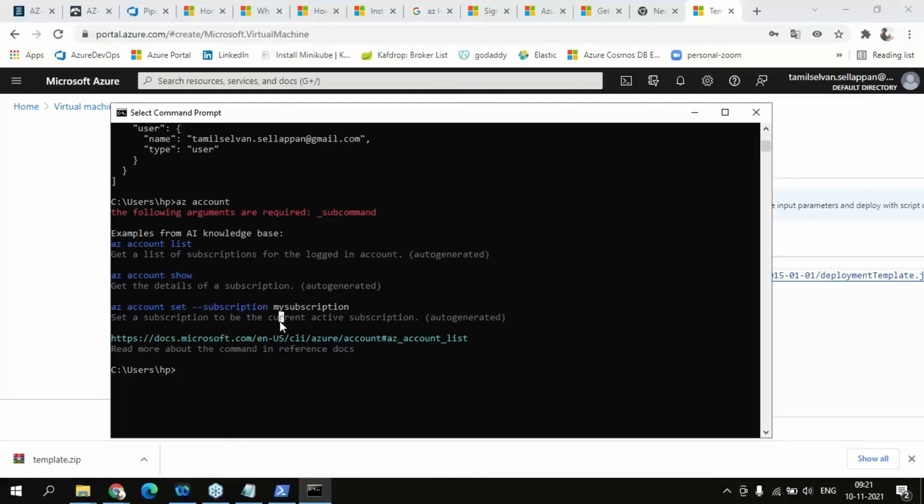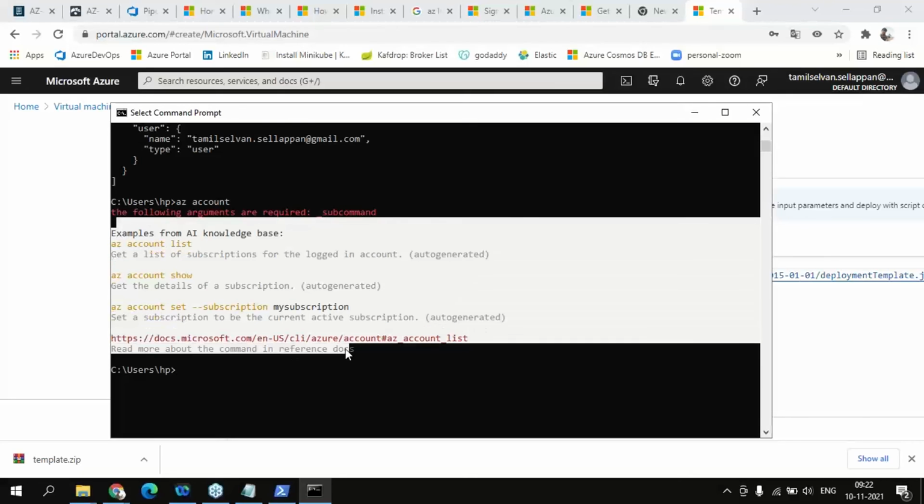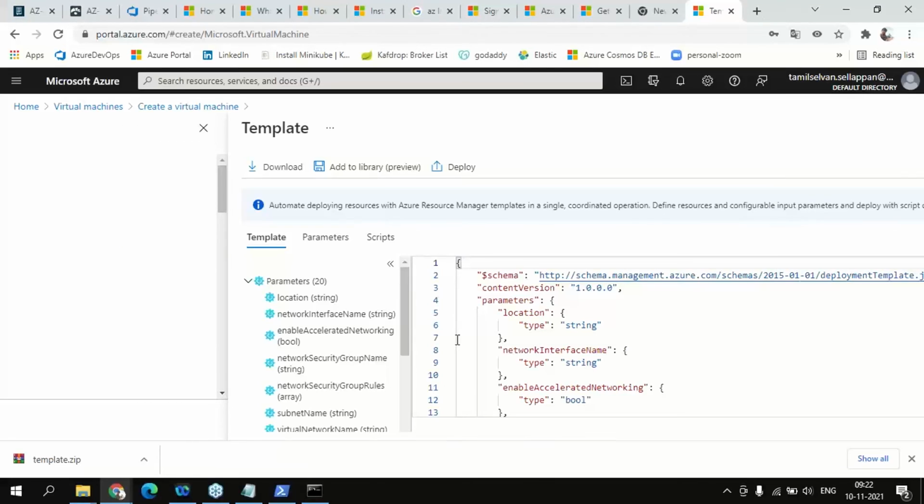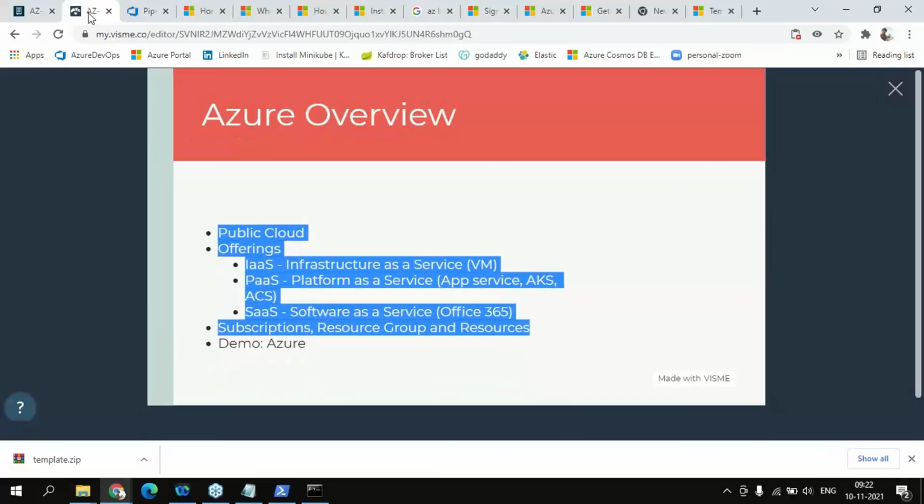So for example, if you have multiple active subscriptions, at that time you may have to set the logged-in subscription, and you can use this command. Similarly, when you are just viewing help commands, you can easily understand this, because what you see from the portal is all the same. Okay, so the next one, yeah, okay.